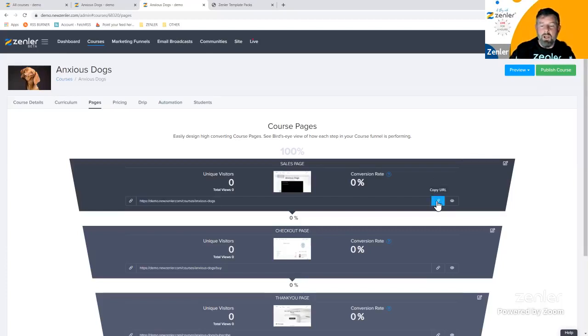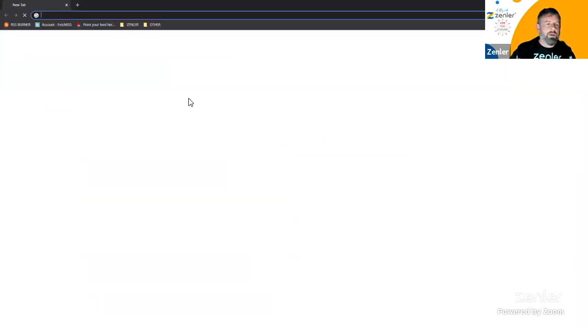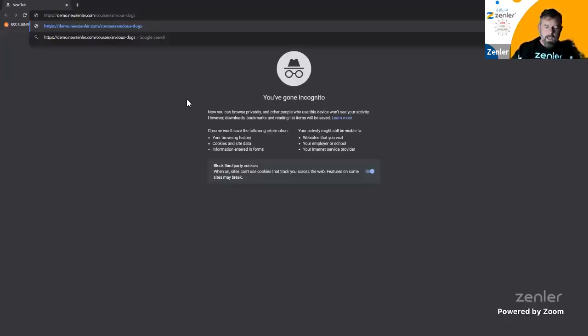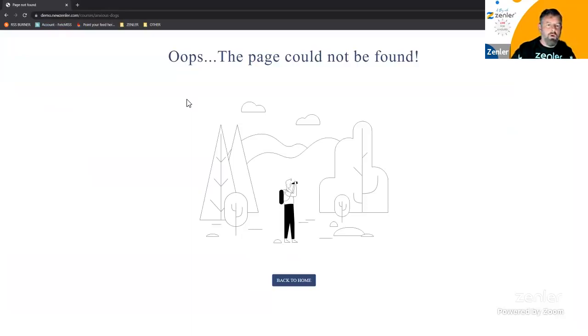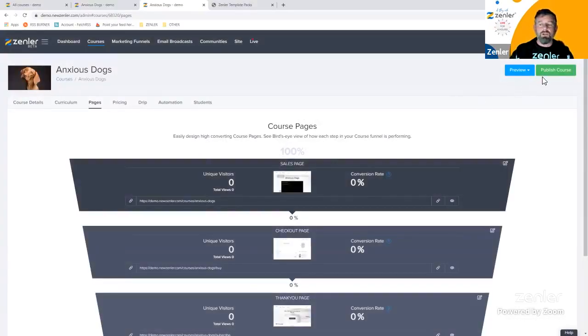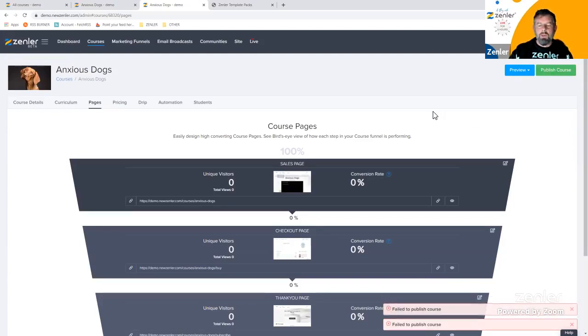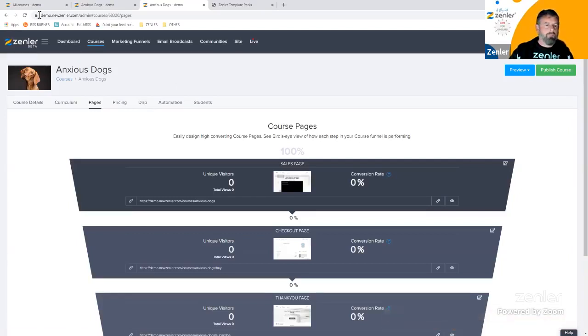So let me prove it to you. Let me go copy URL. I haven't published the course. Let me go into a new incognito window. I'm using Chrome, and let me hit that URL. Oops, page not found. This is a really common problem, and it all stems from the fact that the course is not published. So let me now just publish this course. So it said failed to publish this course, not sure why. Probably because I've got no pricing in here or something, but there's certainly something going wrong.